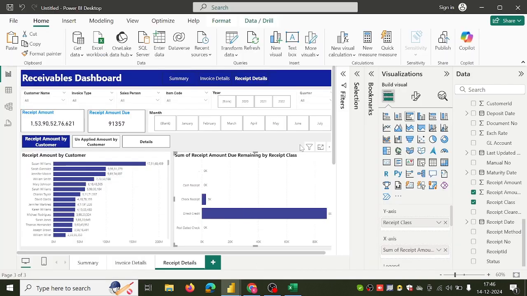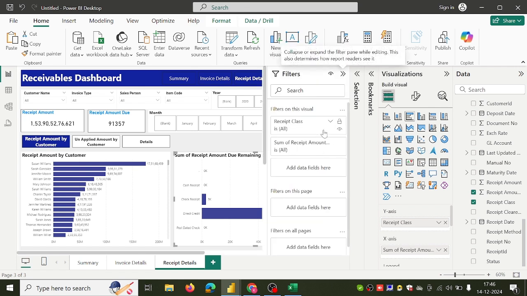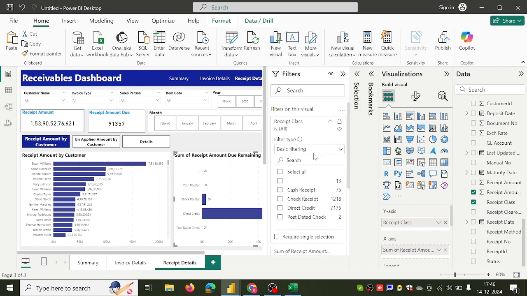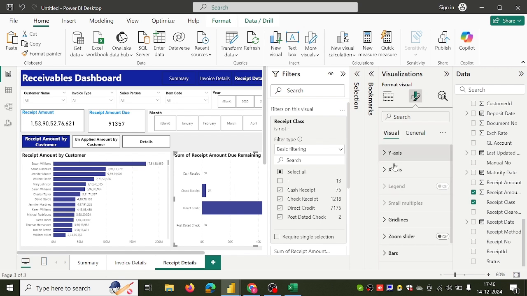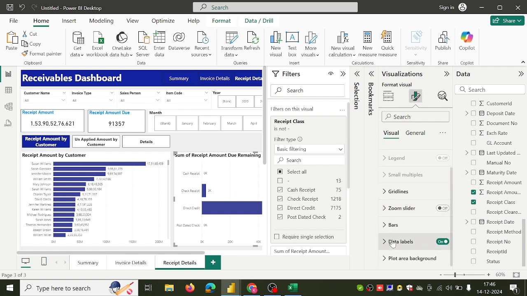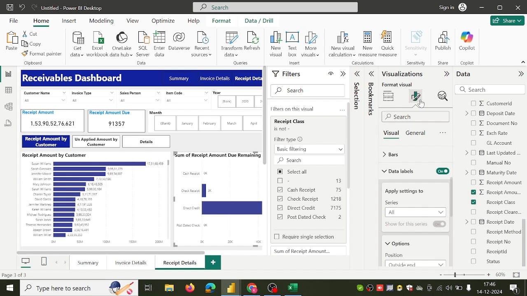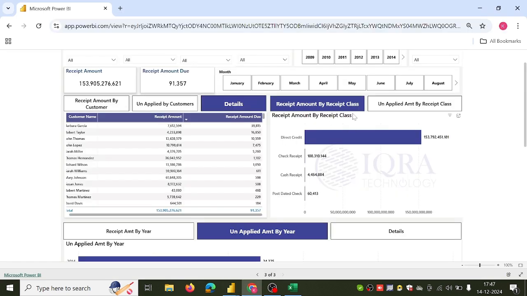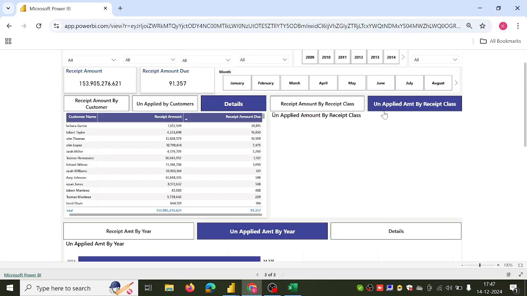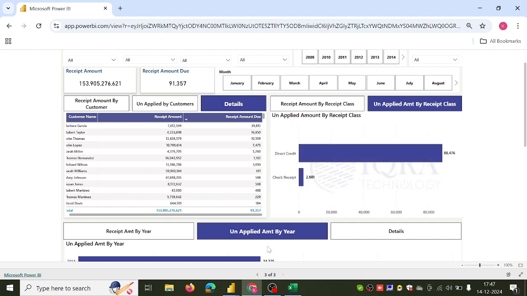Okay, we have this direct, check, cash, and post dated. To select this visual and filters, receipt class, and deselect the stash. And okay, select this visual. Data labels, you can change the display units to none. You can also change the heading like this, the title. Now we have this unapplied amount by receipt class.